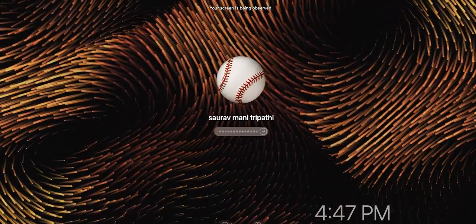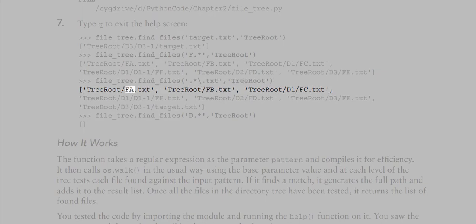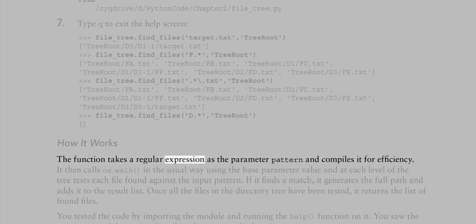file_tree.find_files('.*txt', 'treeroot') returns treeroot/fa.txt, treeroot/fb.txt, treeroot/d1/fc.txt, treeroot/d1/d1-1/ff.txt, treeroot/d2/fd.txt, treeroot/d3/fa.txt, treeroot/d3/d3-1/target.txt. How it works. The function takes a regular expression as the parameter pattern and compiles it for efficiency.